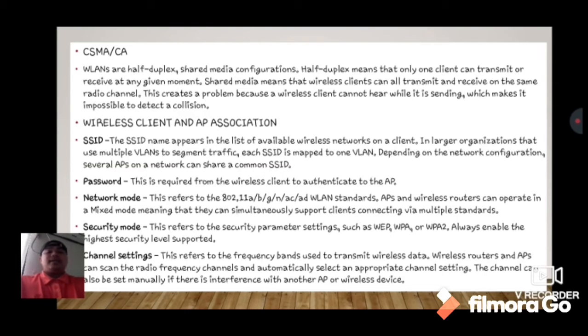Wireless Client and AP Association. SSID. The SSID name appears in the list of the available wireless networks on a client. In larger organizations that use multiple VLANs to segment traffic, each SSID is mapped to one VLAN, depending on the network configuration. Several APs on a network can share a common SSID.